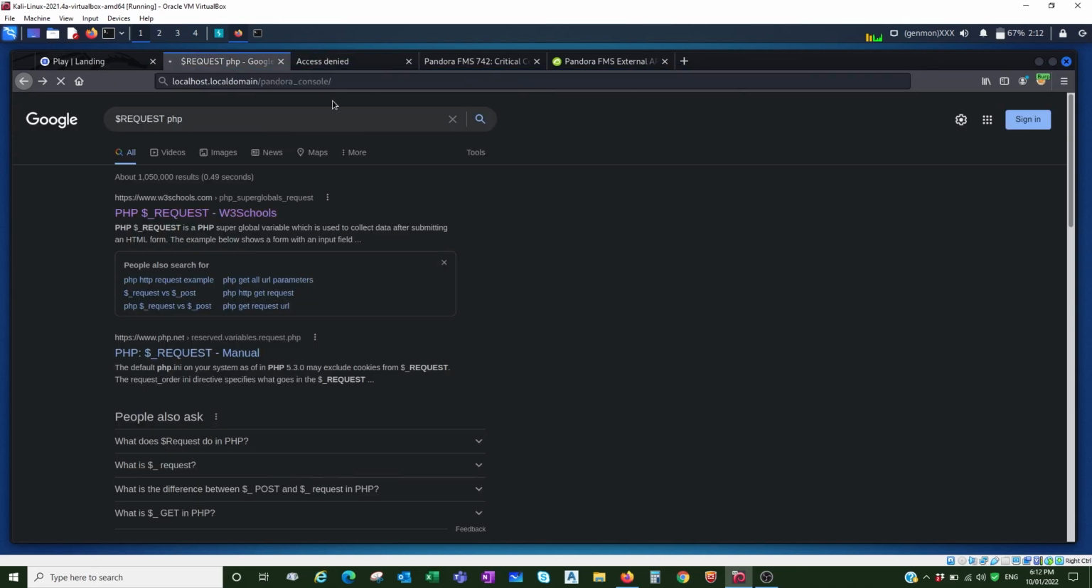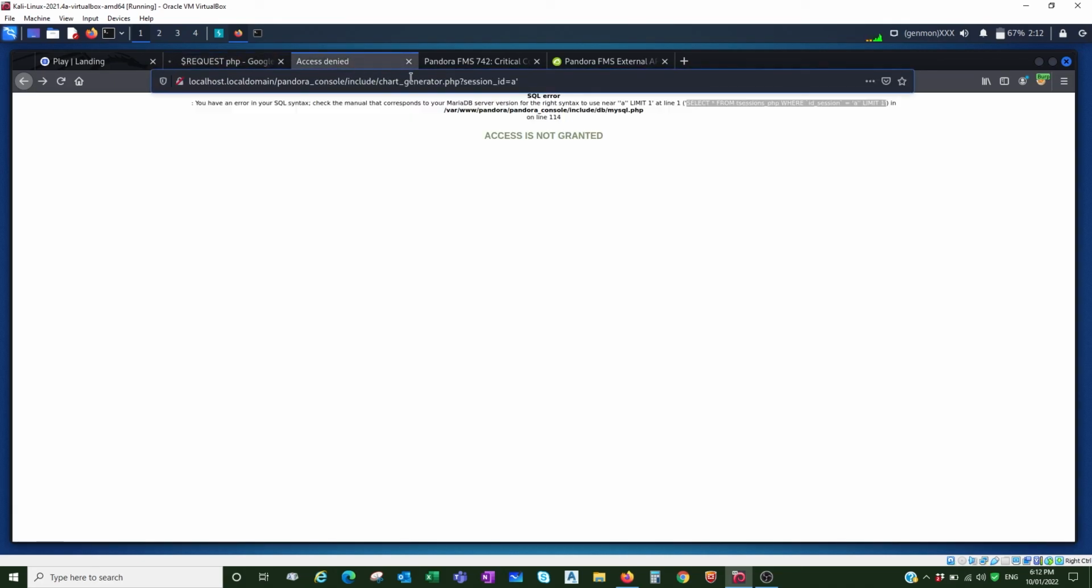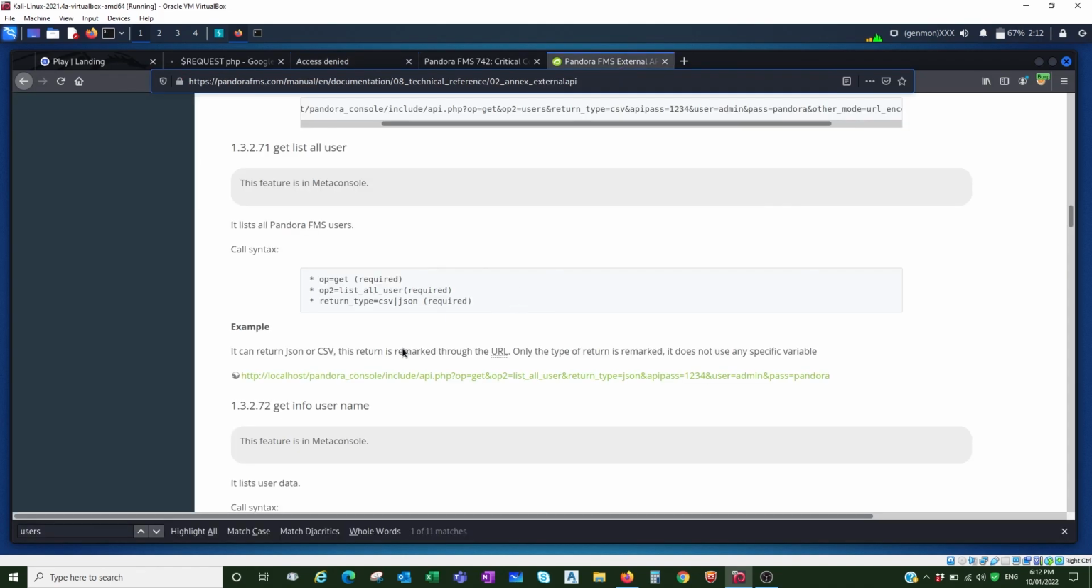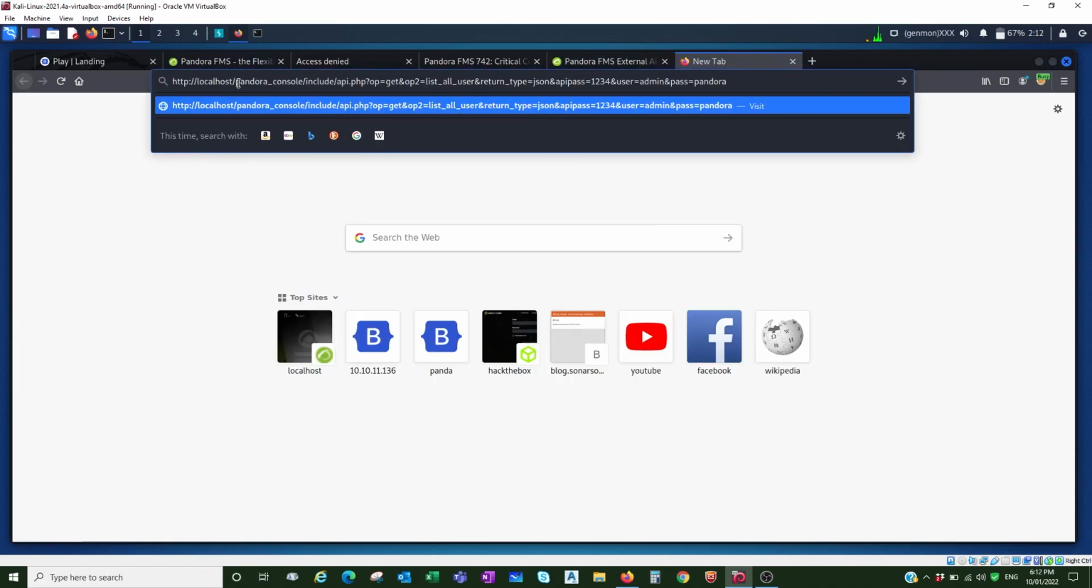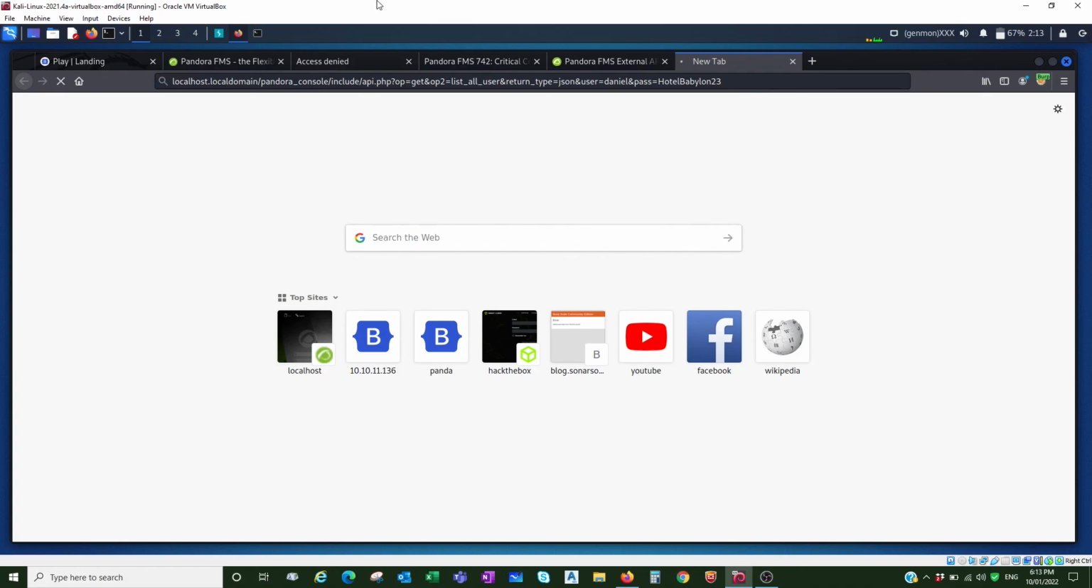Is it localhost.localdomain? It was. So what we're going to do is get that API call for list all user. Localhost.localdomain, Pandora console API, list all user JSON. We don't have an API pass. We do have user Daniel and password, I think it was hotel 123.